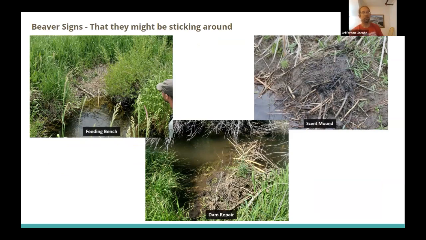So some beaver signs that show that they are sticking around for longer are persistent or larger feeding benches where you're seeing a lot of accumulation, especially if it looks like different ages of aged sticks there. Persistent dam repair, especially as water levels change. If you see a blown out dam and no repair, that's not a good sign. But if you see a blown out dam that then is repaired, then that's a good sign.